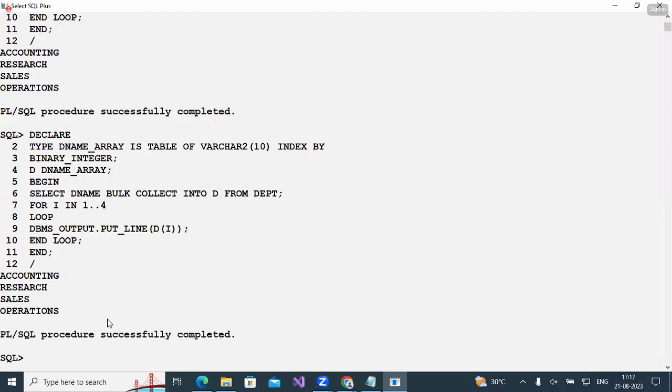Okay, right. So the select command's multiple iterations we avoided. This is one problem we overcame with the help of bulk collect. The second problem: how do I know 1 to 4? If I don't know the number of rows in a table, then how do I write the logic here?